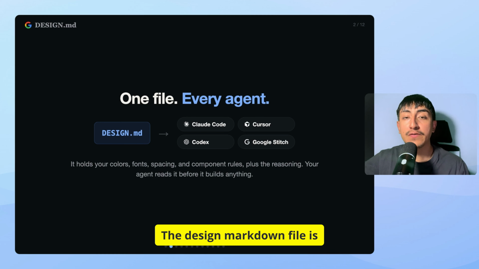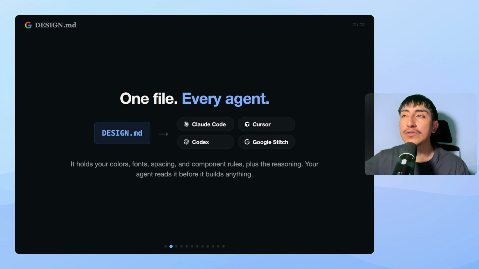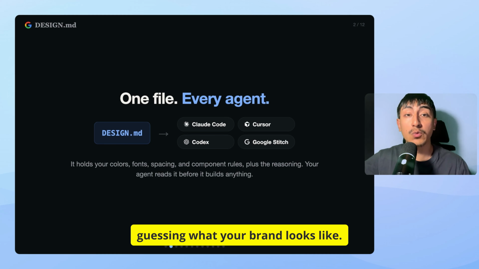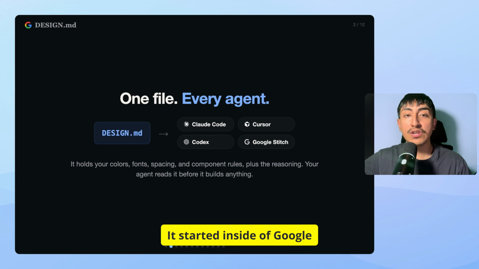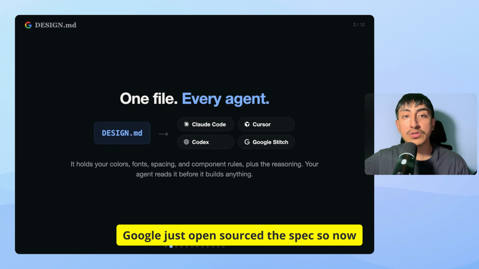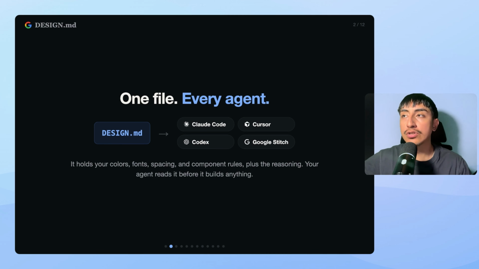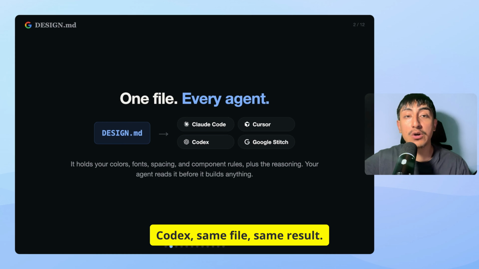The design markdown file is one file that holds your colors, fonts, spacing, and component rules, plus the reasoning behind all of it. Your AI agent reads it before it builds anything, so it stops guessing what your brand looks like. It started inside of Google Stitch, their AI design tool, but Google just open sourced the spec, so now it works in any tool. Claude Code, Cursor, Codex. Same file, same result.